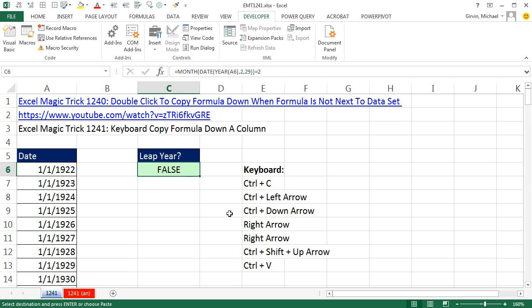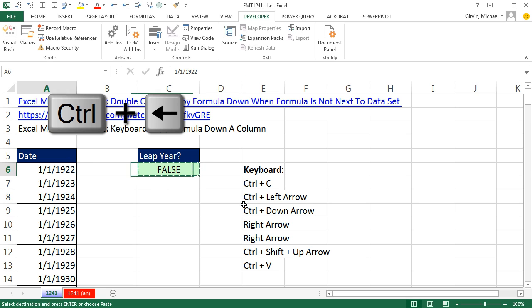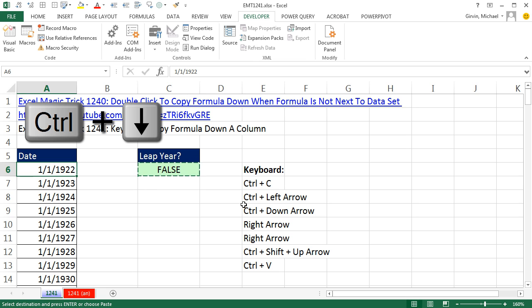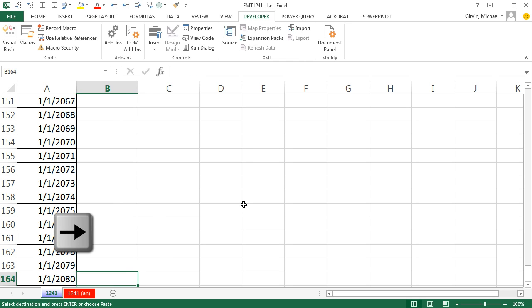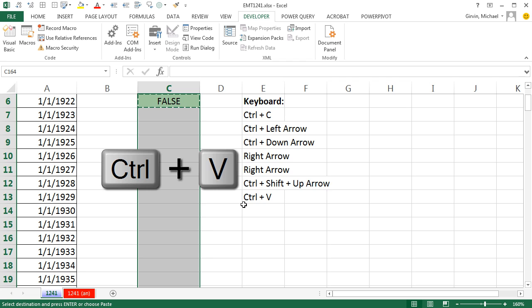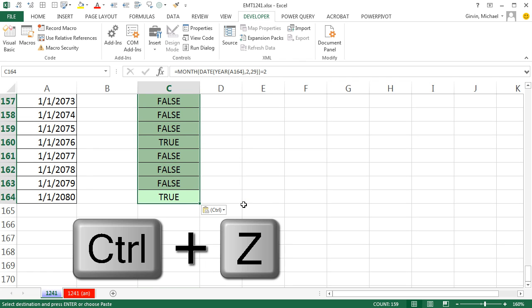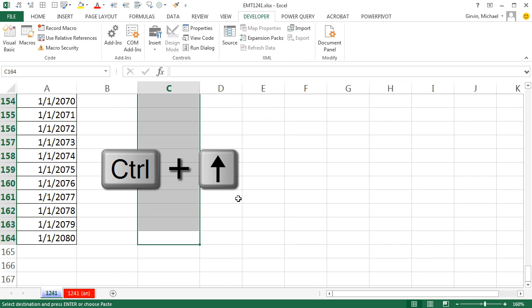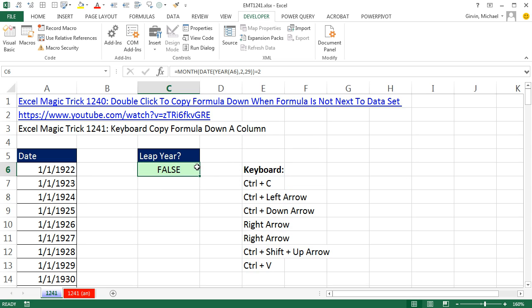So check this out. You would have to Control C. And in our case, we want to jump. So I'm going to Control left arrow, then Control down arrow, and then arrow, arrow, Control shift up arrow, and Control V. Now I'm going to Control Z to undo that. Control up arrow to start over. You gotta be fast though, because remember, we're trying to figure out which one's faster.